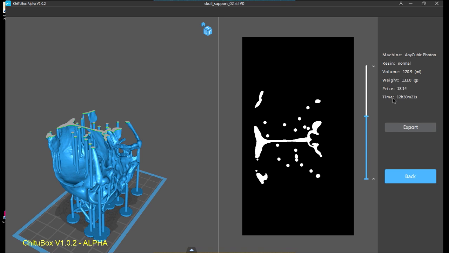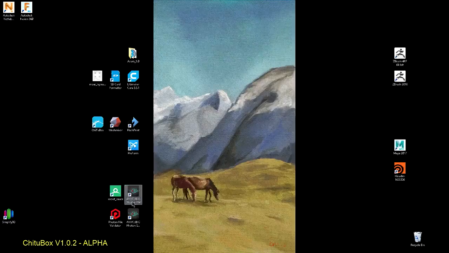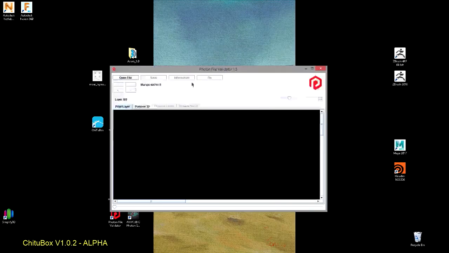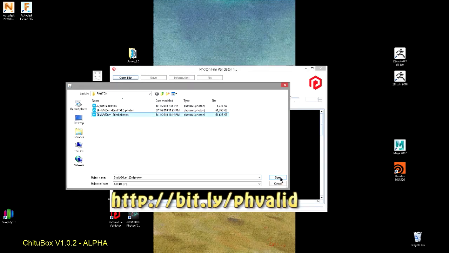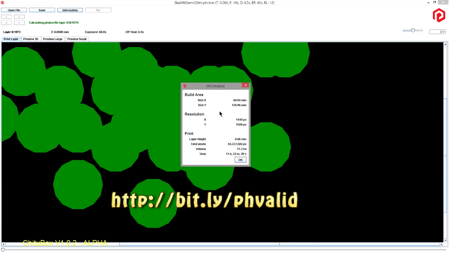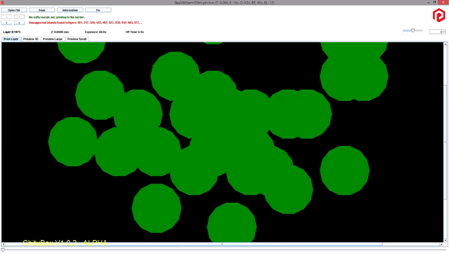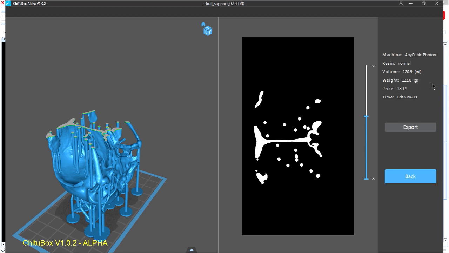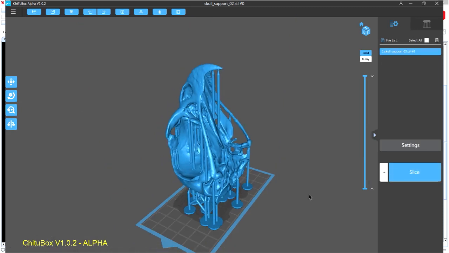So to get a super accurate estimate of your resin usage and print time, I would launch the very excellent Photon file validator, load in your Photon file, hit information, and this estimate here is pretty much 100% spot on. So that's one improvement that I would recommend to ChituBox for the next version: taking a look at how the volume is calculated in the preview here, but the time is pretty close to the actual time. Okay, so that's exporting to .photon for printing on the Anycubic Photon.